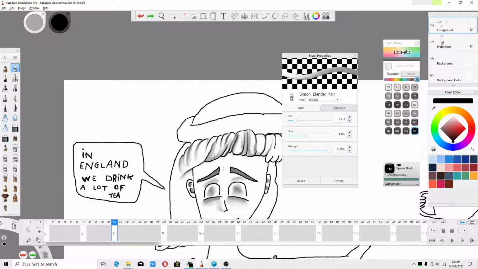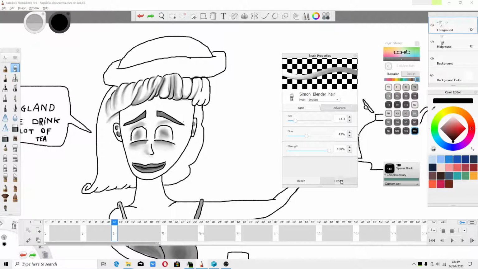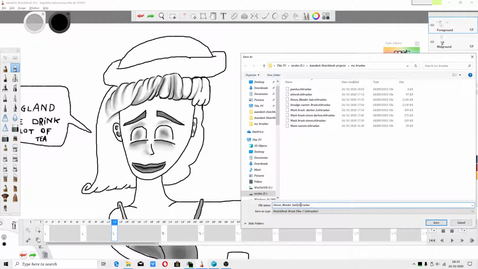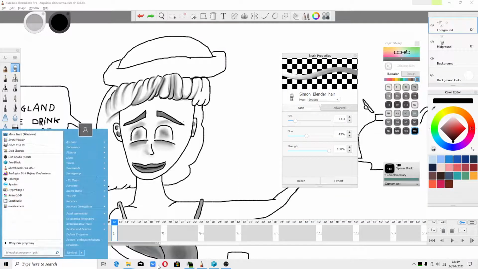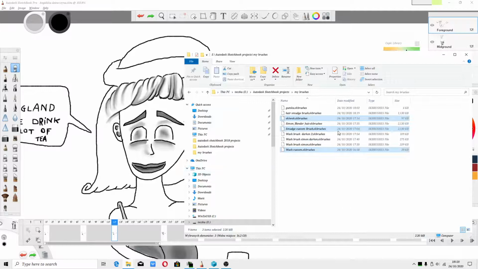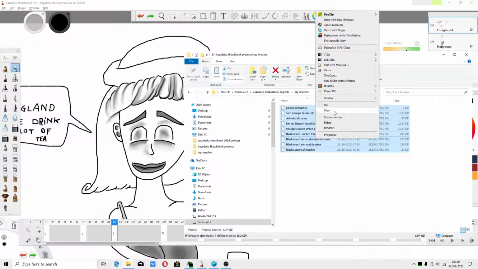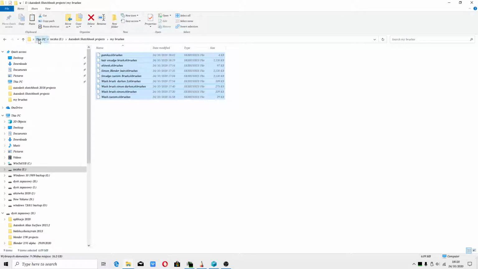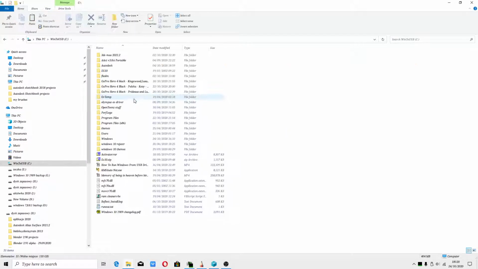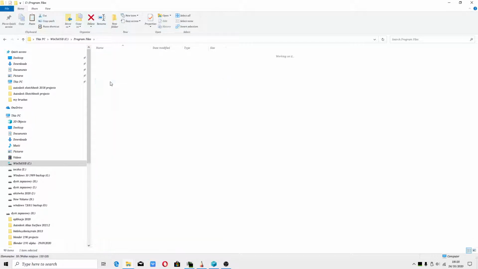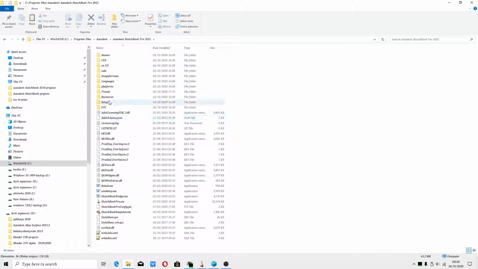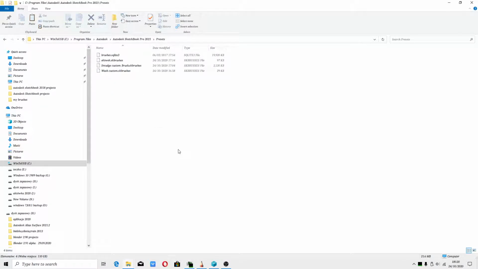Not everything I like in this application. Let's export this. Higher smudge brush. What I wanted to do, I will copy my presets to the catalog. And I will restart the application. I have to see what happens if I go that way.